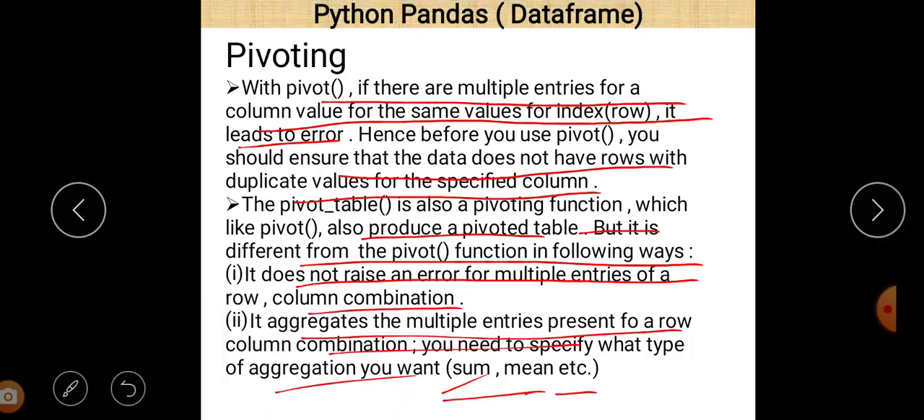So this is the basic difference between the pivot and pivot_table functions, and both are used for the same purpose, pivoting of a table and summarizing the data. But they summarize the data under two different conditions. Where pivot raises an error for multiple entries in a row, pivot_table does not, and there is use of an aggregate function when we use the pivot_table function. So that is the basic difference between pivot and pivot_table.